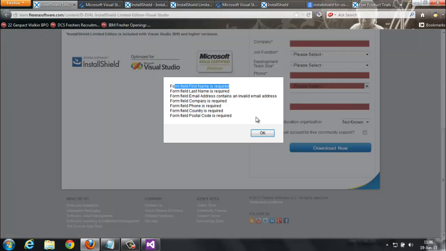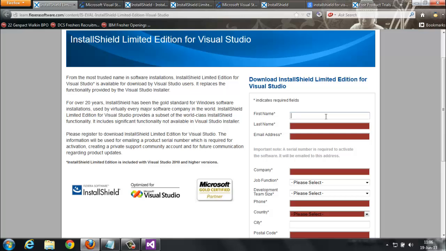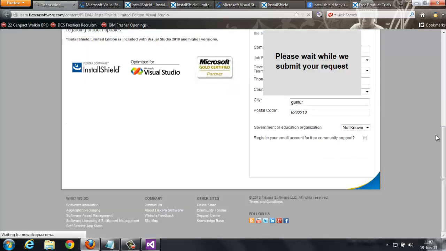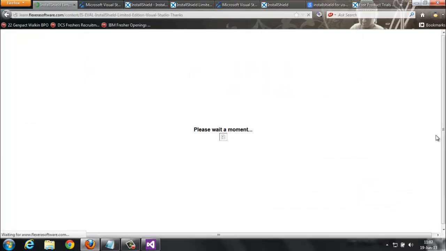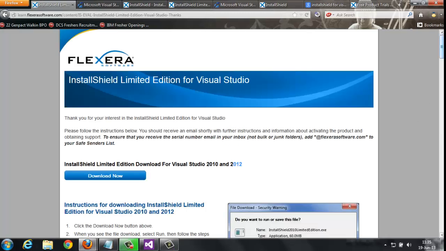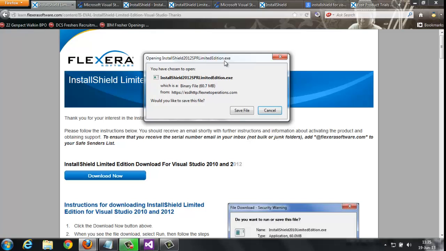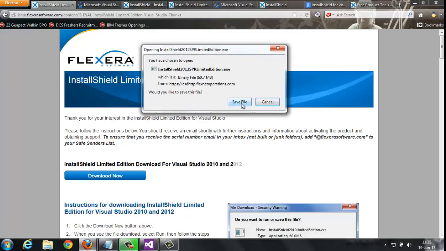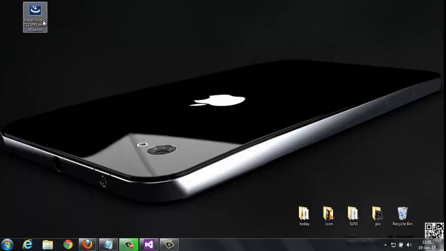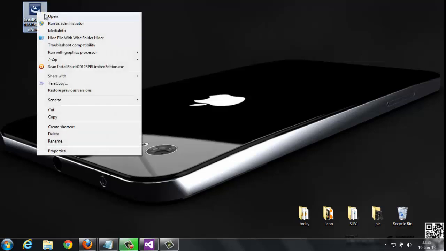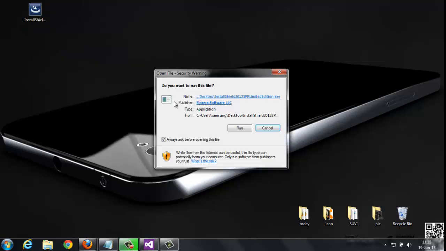Click download. Yes, it requires my details. Just wait while we submit your request. After giving the details, it shows me a page to download. Here is the download button, just click on this. It shows me a dialog box to save the file, and choose where you want to store it in your system and install it. Here is the install file. I would like to install this. Just open, just run.